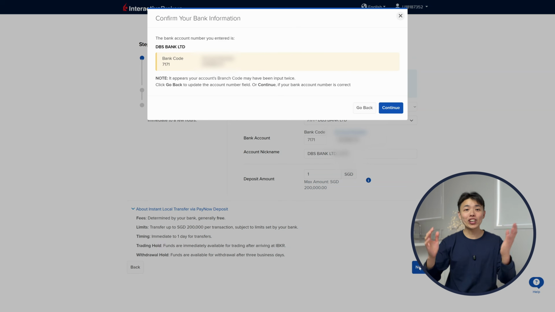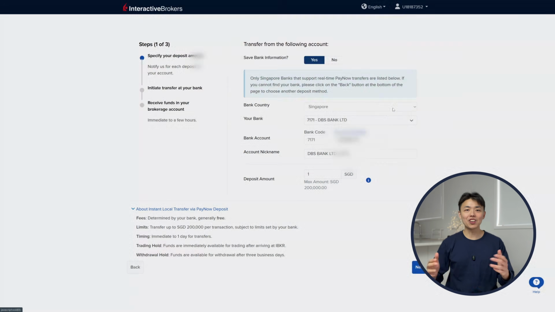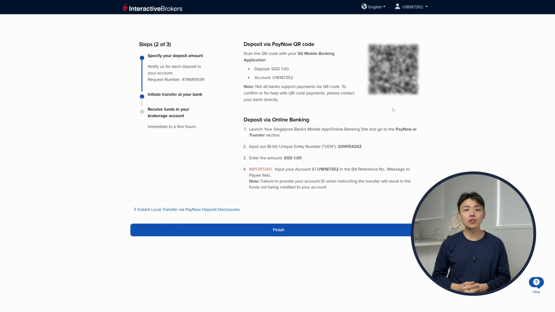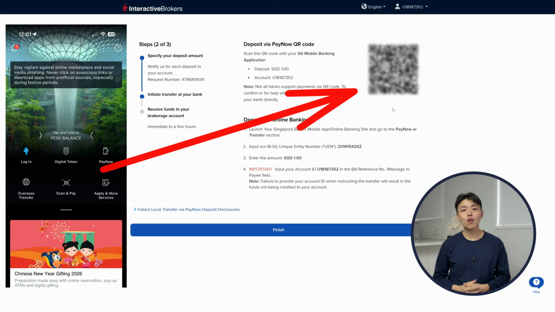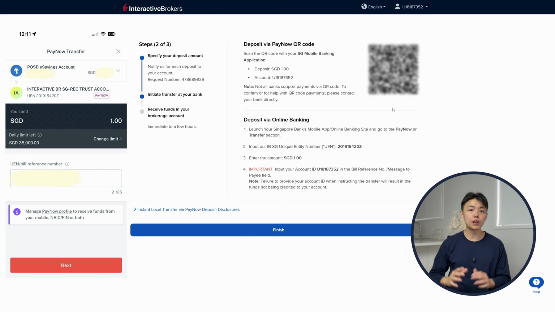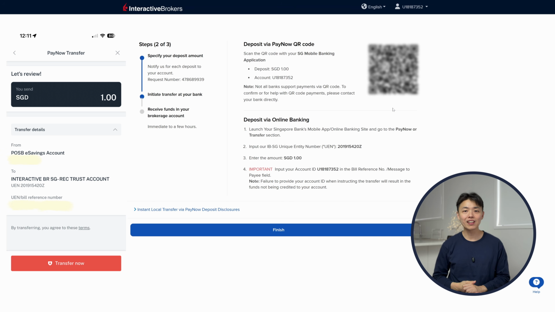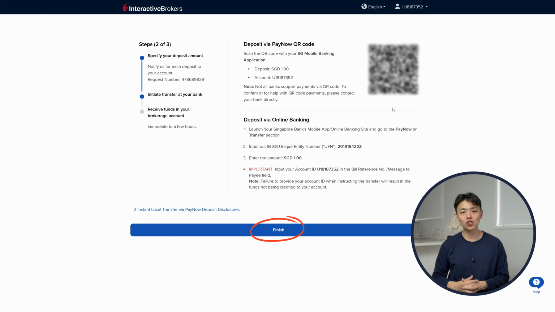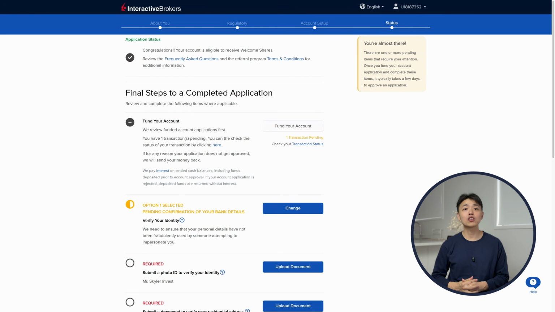Click Next. Check that the bank account number is correct. Click Continue. On the next screen, you will see a QR code. Take your phone, open the bank app and scan the QR code. All the transfer information will be automatically filled in on your phone. Click Confirm and Transfer. Return to your computer and click Finish. You will go back to the final application screen again.